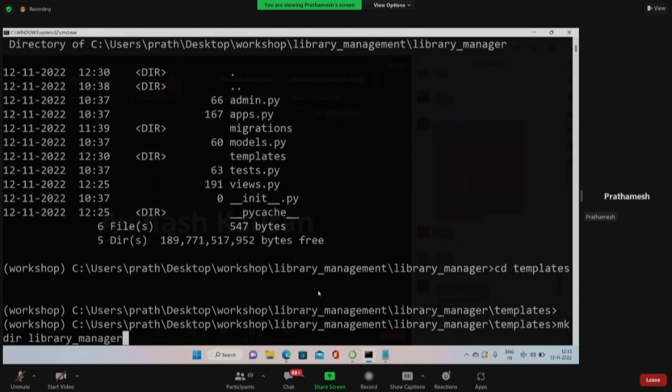What I'm doing is, in templates, I am just creating a folder which is the same as my app name. Just to identify that all the templates which belong to my application are present in this folder. So this is just for segregation purpose. Can you have a different name so that there won't be any overlapping in future? There won't be any overlapping. You can have a different name.